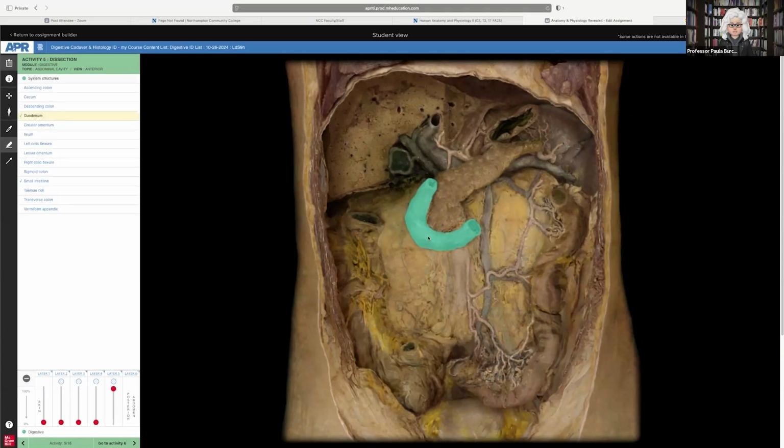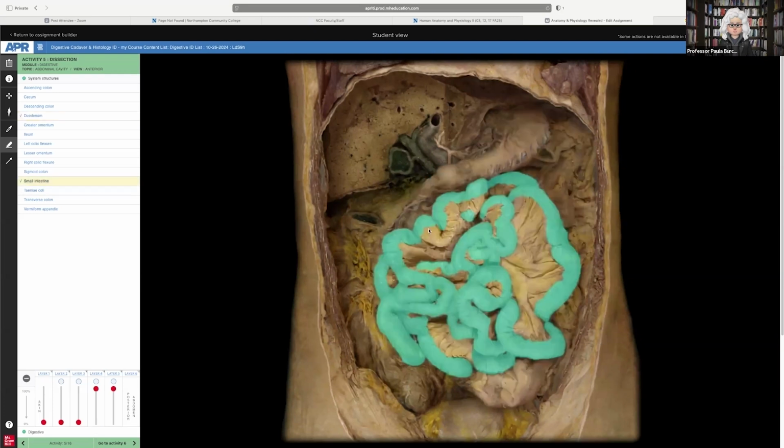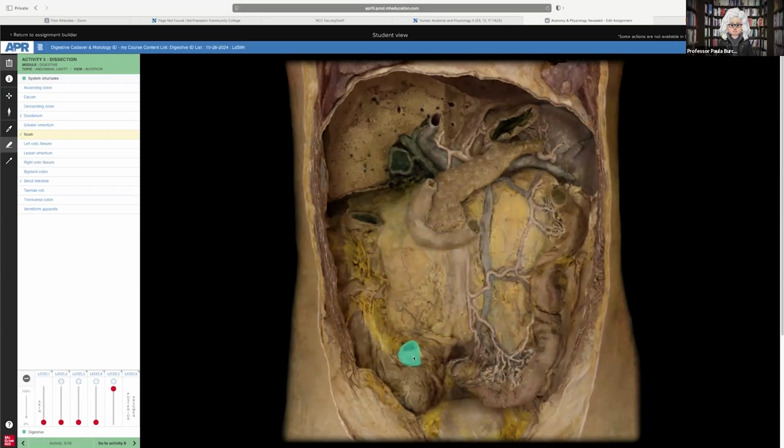The next portion of the small intestine is called the jejunum. You cannot see it here. It has been removed. If I go back to the small intestine, it would be this section up in here. And then the jejunum leads to the distalmost section of the small intestine, and that is called the ileum. So what we have here is just a small portion of the ileum.